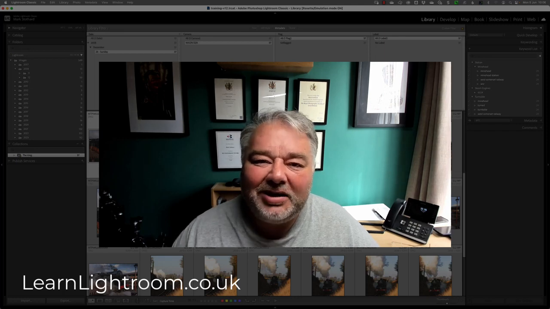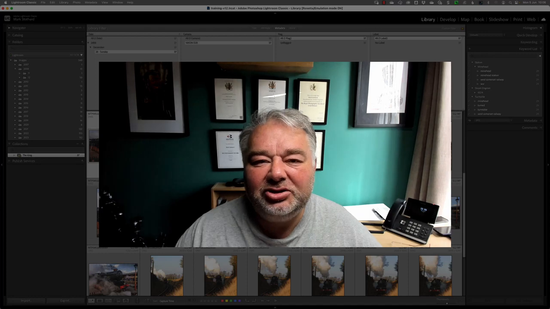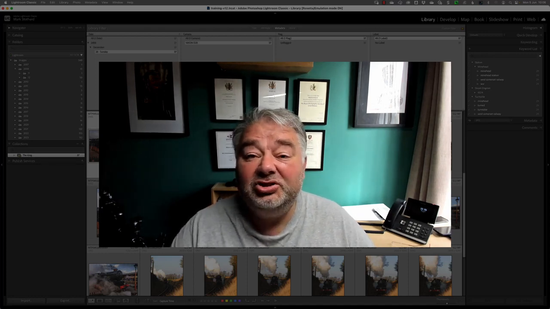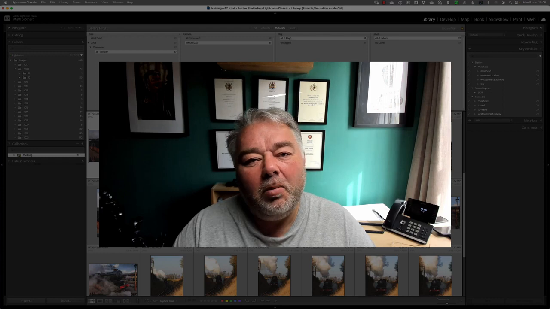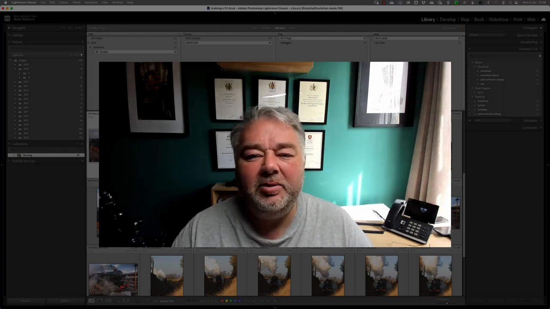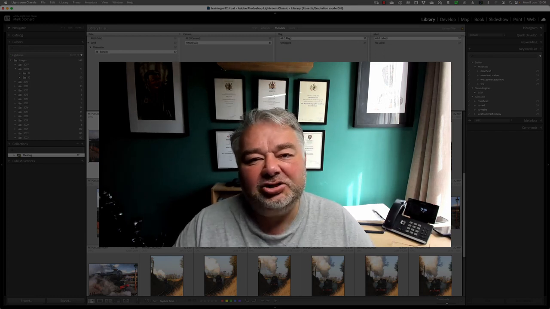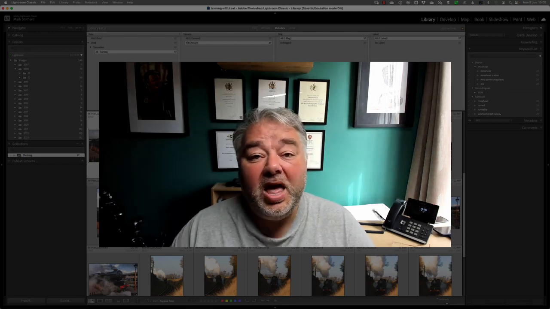So let's jump back. Why do we use collections and not folders? Folders are where the images are stored. You can only have an image in one place. More importantly, folders are only available in the library module. Collections are available in every single module within Lightroom.